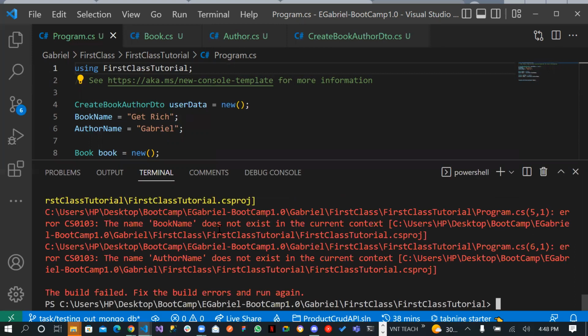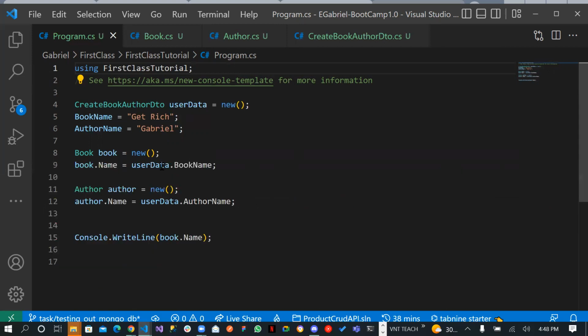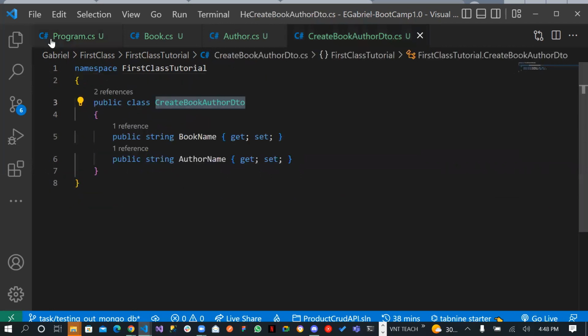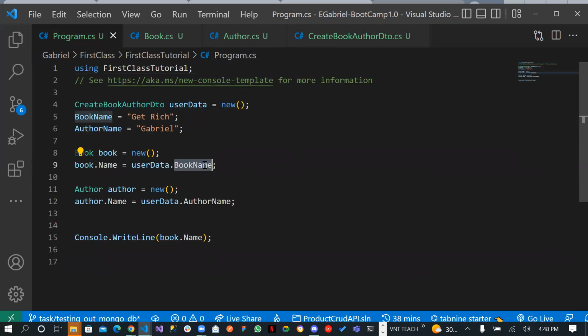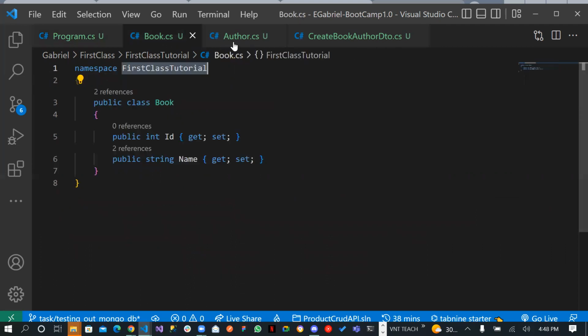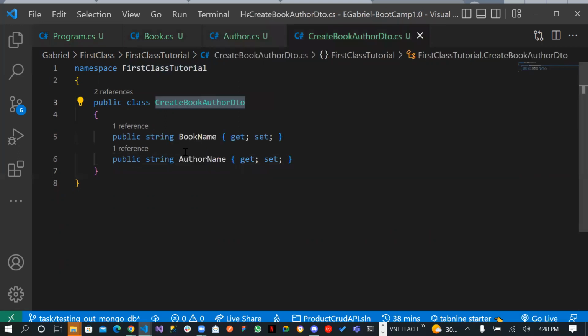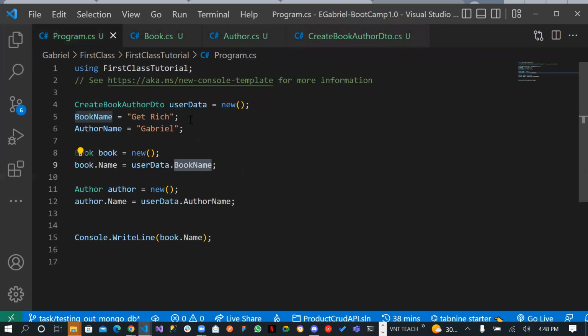The name book name does not exist in the current context. Okay. That's book name. Let me see what's inside here. Book name. Oh yeah, my mistake, right.